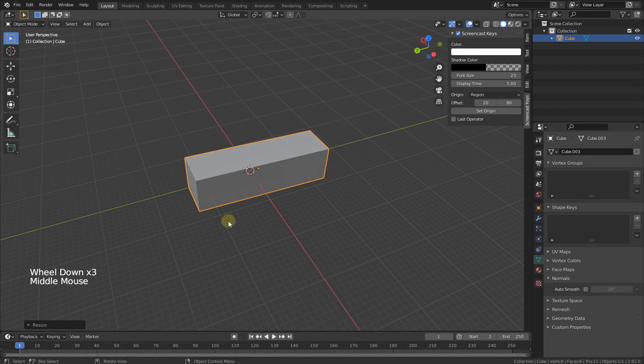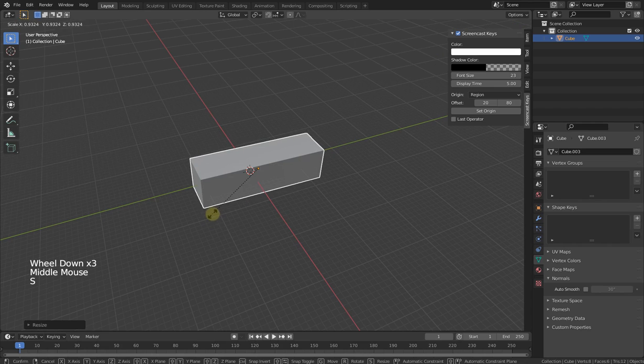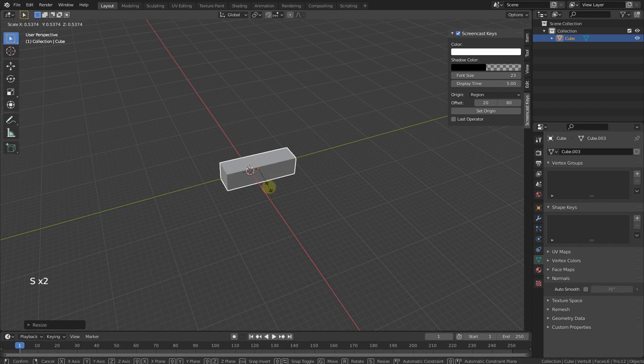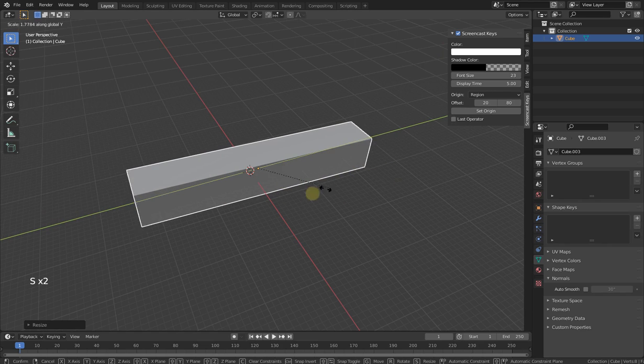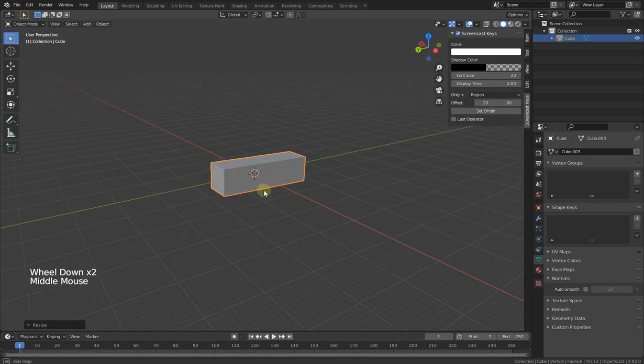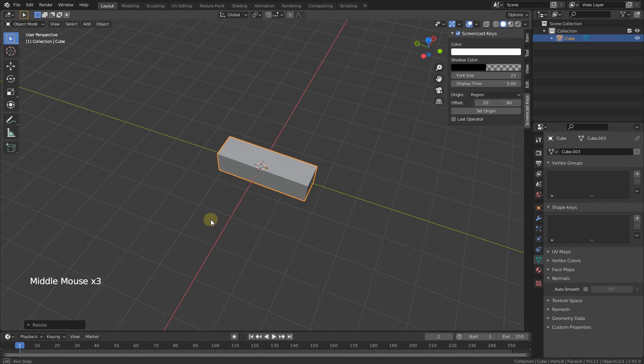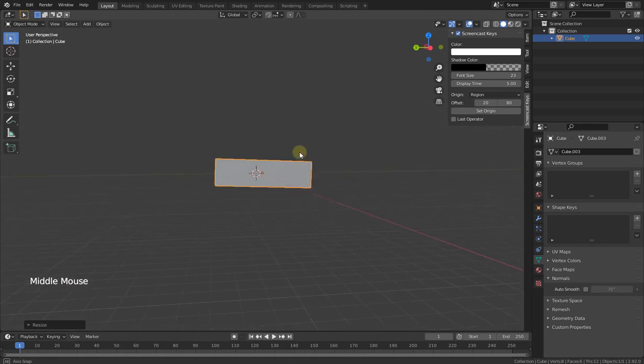Follow me. S and X on the x-axis. S for scale, Y on the y-axis. S, Z on the z-axis. That's the scale. And if scale is S and grab is G, what will be R? Rotate. I already said it. Jokes on me. So if you want to rotate an object, the shortcut is R.